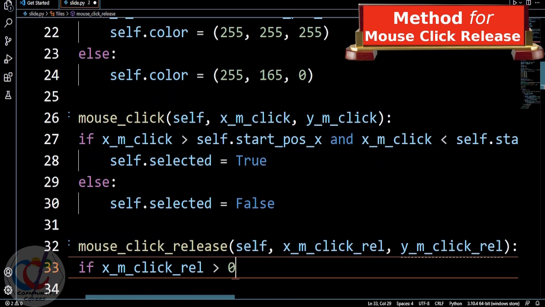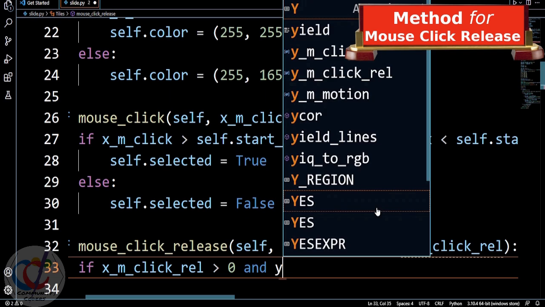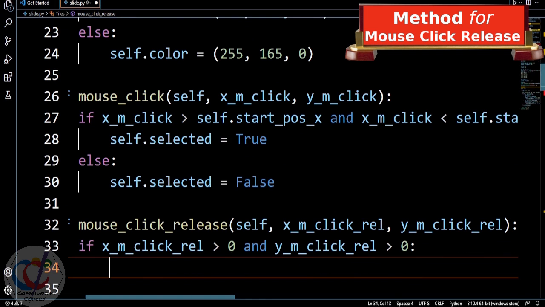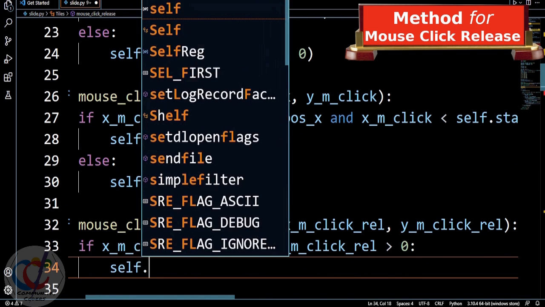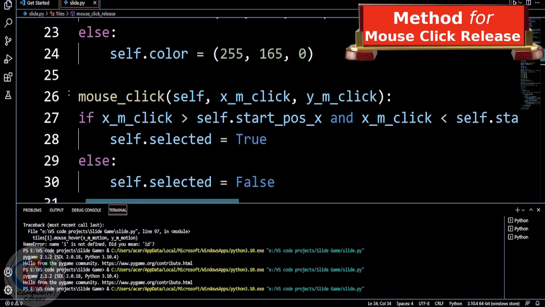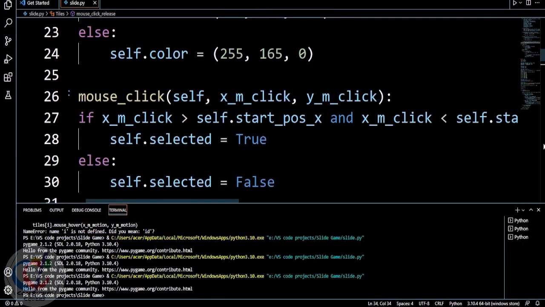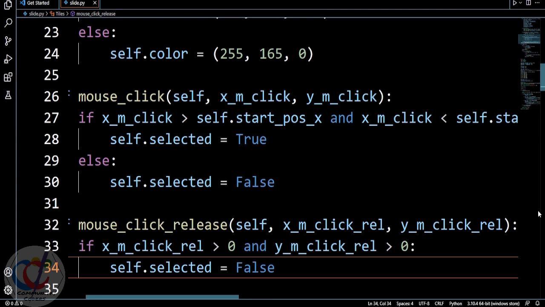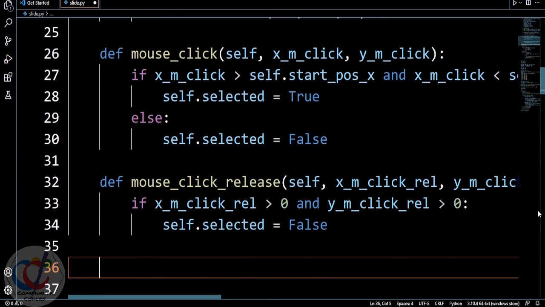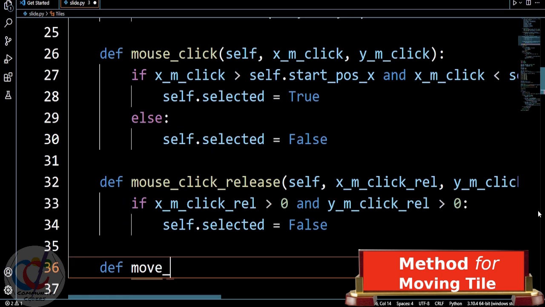All right, now I'll use the same code to find out the actual location of this mouse release. What is the actual location of this mouse release? The mouse release might be done within the game window, or outside the game window but inside the game canvas, so this is the position that we want to know. All right, so for this, self dot selected is equal to false. All right, let's try this code. Yeah, it is running. All right, we are good till now. Mouse click release is fine.